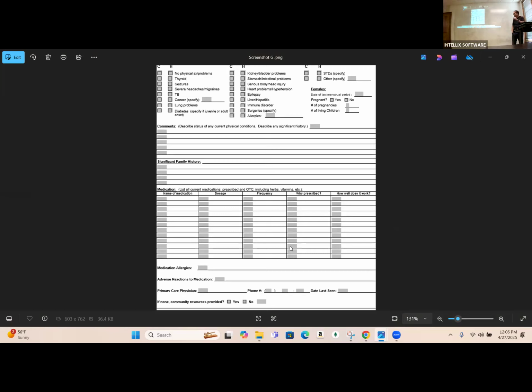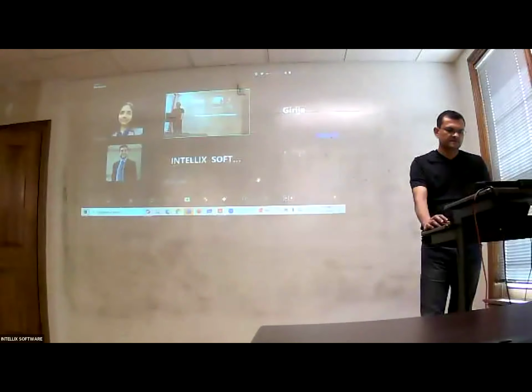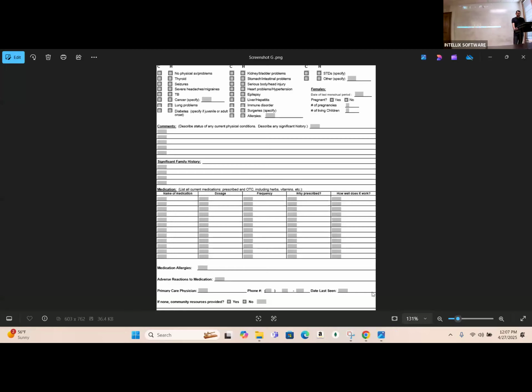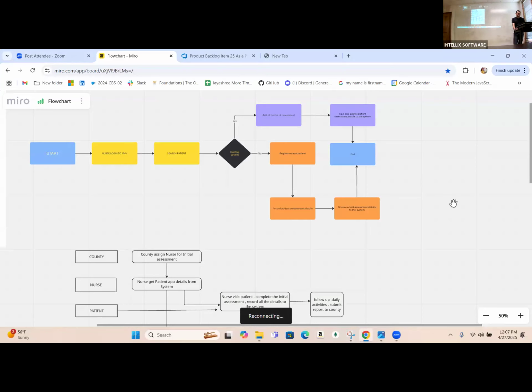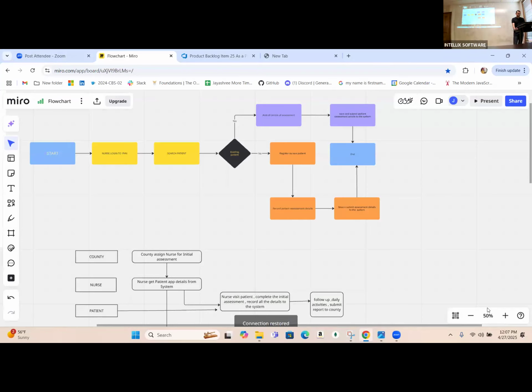So maybe you want to break down different sections, one story for each. For medication, you might have different stories, the top portion versus the comments and so forth. It's up to you how you want to break it down, okay? All right, anything else? As of now, all good.